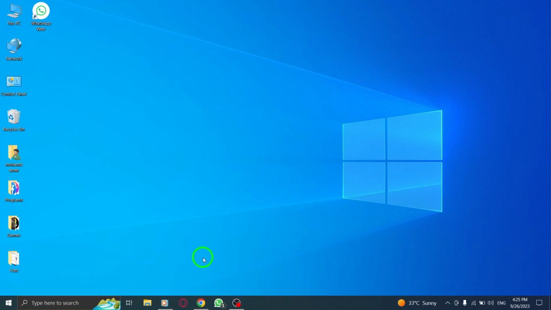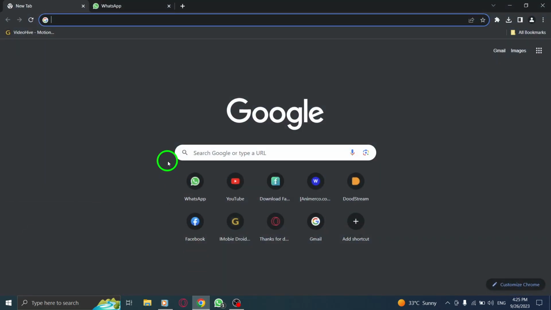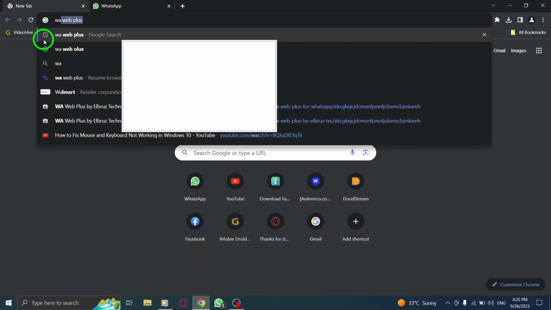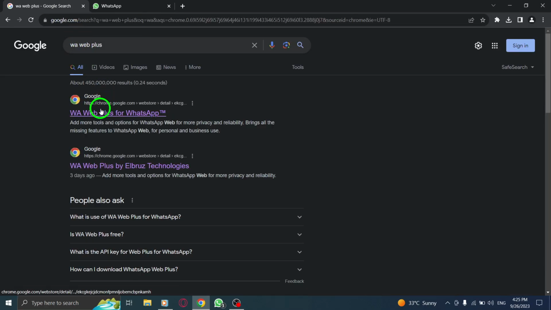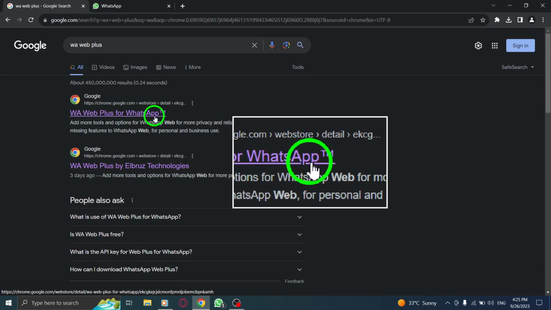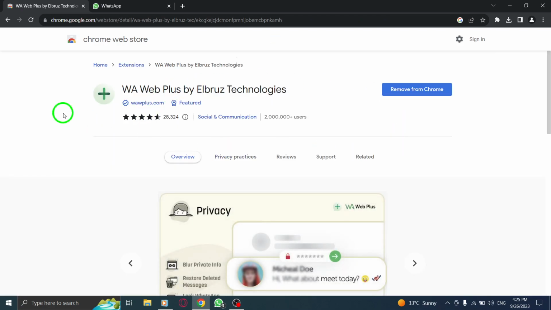Step 1. Open Chrome. Step 2. Type WA Plus for WhatsApp in the search bar. Step 3. Click on the Google Chrome link. Step 4. Download the extension.